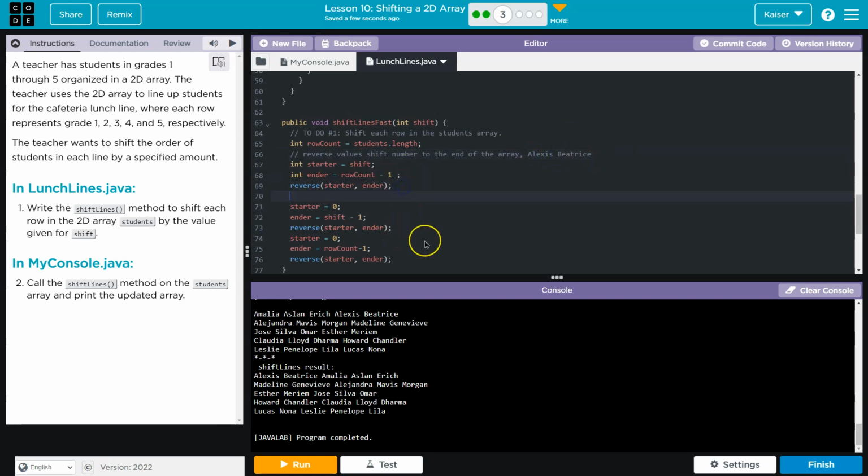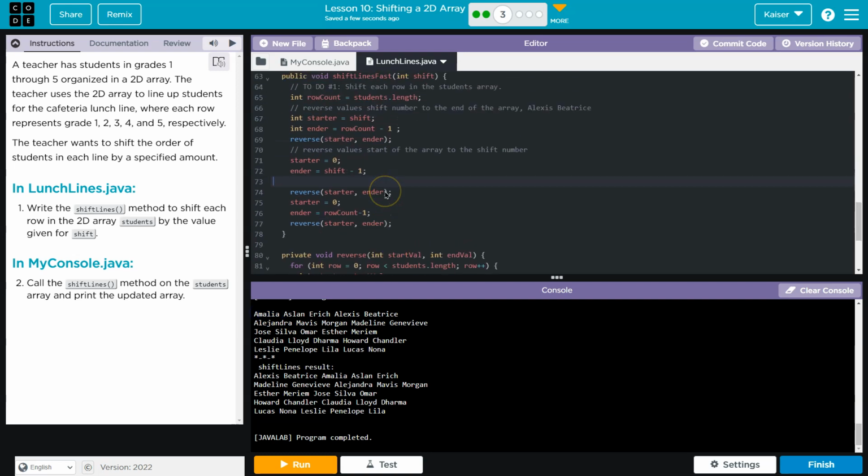Then what do I do? Here, I reverse values from the start of the array to the shift number, or shift minus 1, the shift index number, I guess you could say. And then that means I'm flip-flopping Amelia and Aslan, and I'm going to say that wrong. So I flip these, Amelia would go in the middle, and Eric goes here. Now, once I have all of those reversed, I reverse one more time, and how I do that is I loop through and reverse everything.